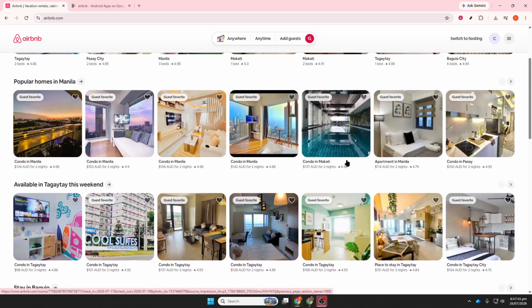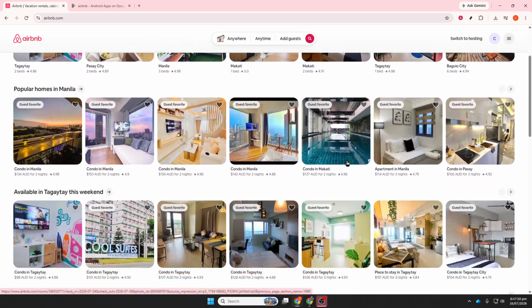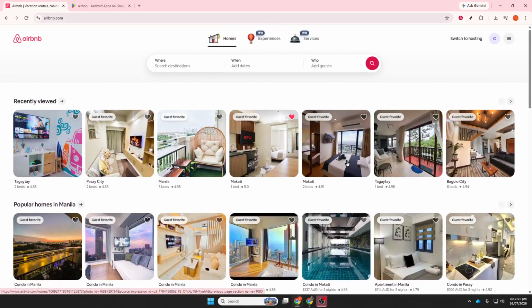You may also see prompts asking for permissions, such as notifications or location access. Allow any permissions that you need for the app to work the way you want. For example, location access can help you find nearby stays more easily, and notifications can keep you updated on bookings, messages, and trip information. Once you're in, you can start searching for places to stay, book trips, or manage hosting activities directly from the app.